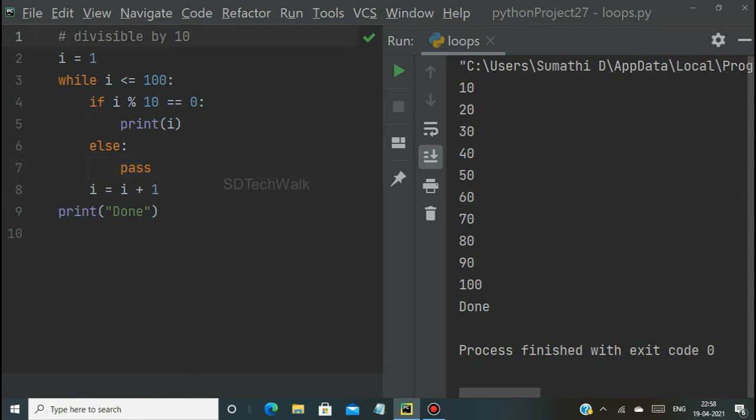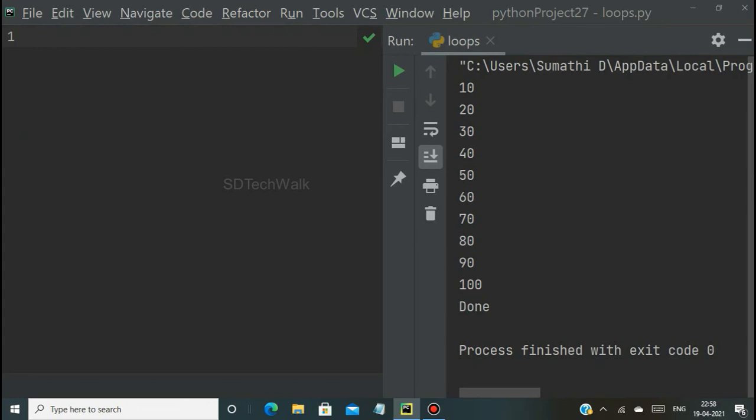Now let's move on to some strings. We'll try to display them using the while loop. So I take s is equal to SDTechWalk and I want to print this. Now I will assign the value of I is equal to 0 because my string index will start from 0. So if I want to print the first character, I need to give I value equal to 0. So what's my condition now? I is less than len of s.